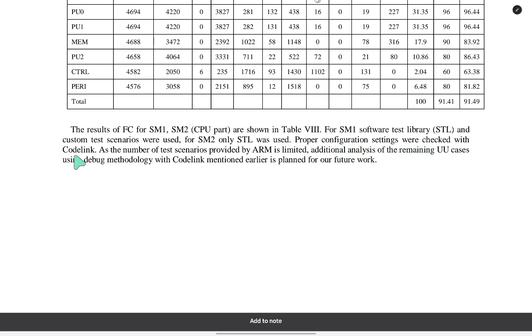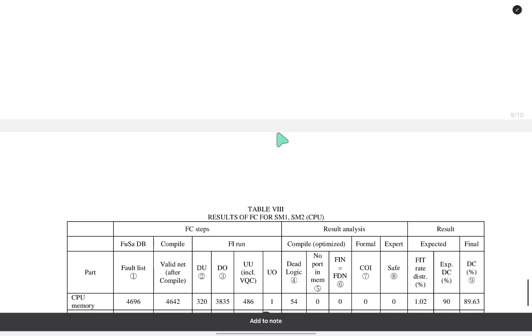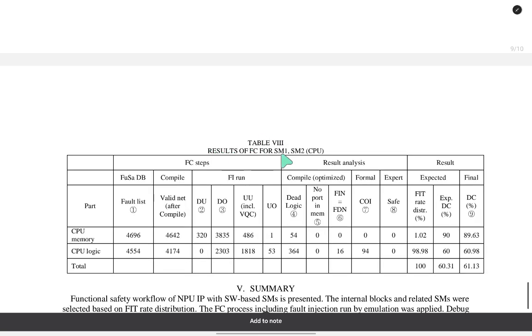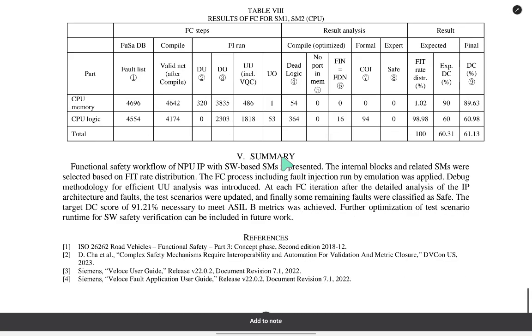As the number of test scenarios provided by ARM is limited, additional analysis of the remaining UU cases using the debug methodology with the code link mentioned earlier is planned for future work. Table 8 is the result of the FC for SM1, SM2. Chapter 5 is the summary.